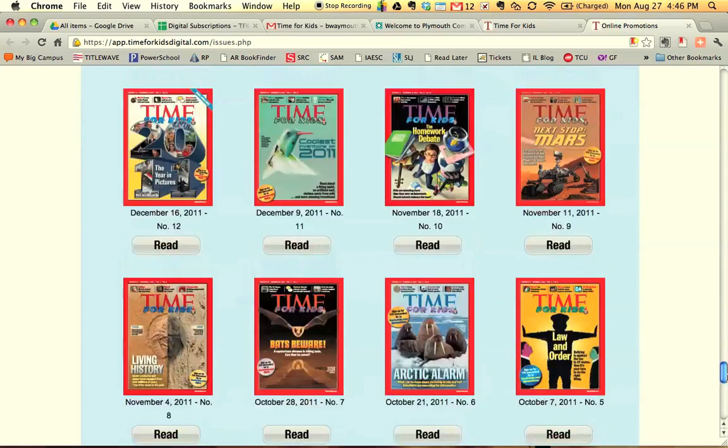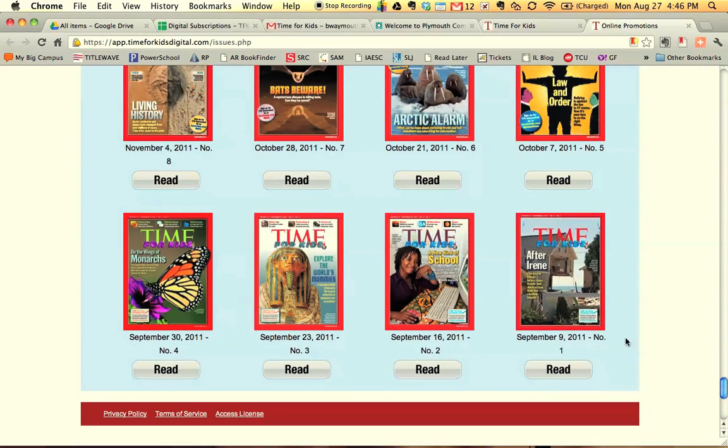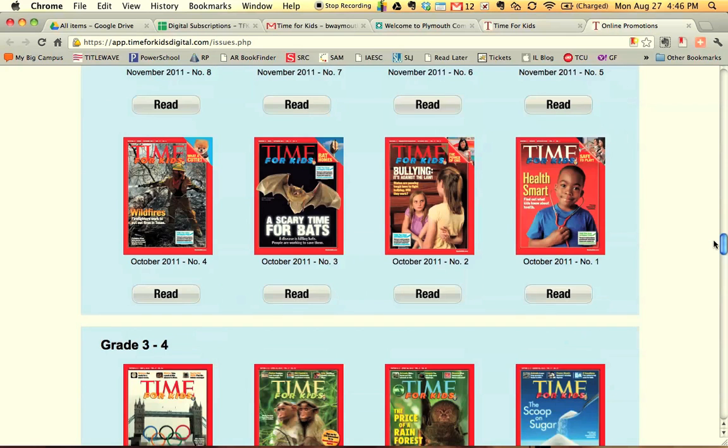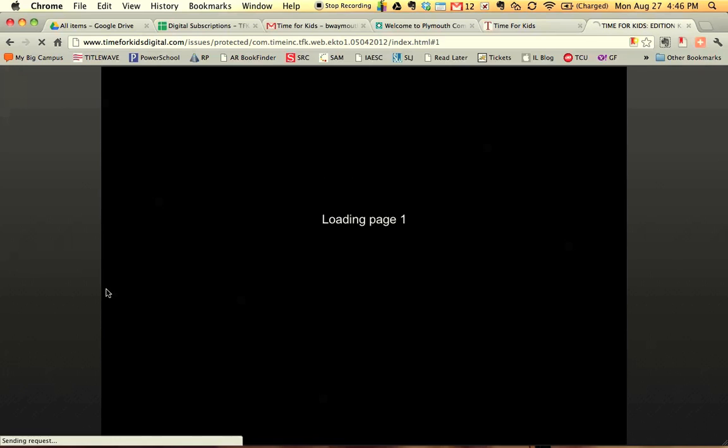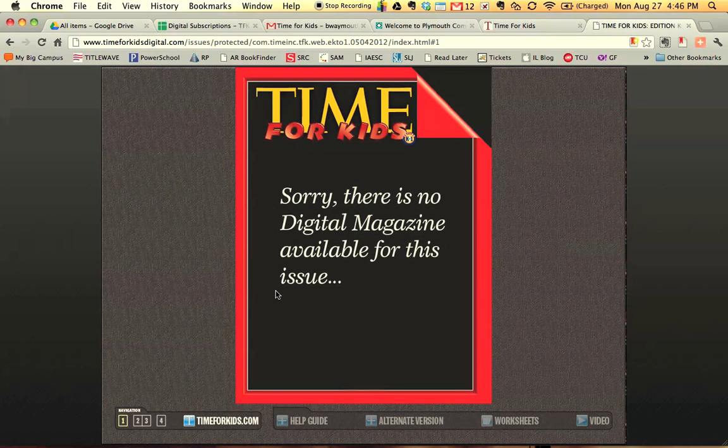If I go all the way down to the very bottom, it looks like September 9th was the first one, which is why I think the first editions come in September, so in another week after Labor Day, things will start showing up here. So you can click read and actually get in and look at these online and read them. For example, I'll click on this first one here, grade K and 1. It opens up, loads. All right, got an issue with that one. Let me try another.